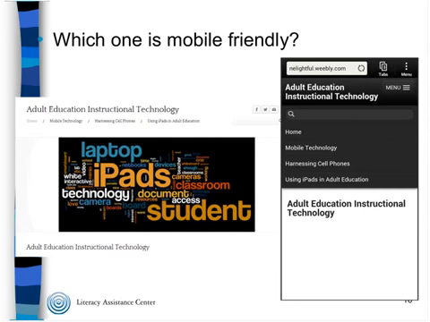So the layout is quite different. The tabs become very important, very large and obvious. So these, home, mobile technology, harnessing cell phones, and using iPads in adult education, are all the tabs that, in the other example, are running across the top. Images can still be there, but they'll be further down, so they don't take up so much of the space above the fold, as it were, on your small screen. It's very important to think about that, and Weebly.com is a very valuable tool to help you develop content, or your students to develop content, that is more accessible on a mobile screen.